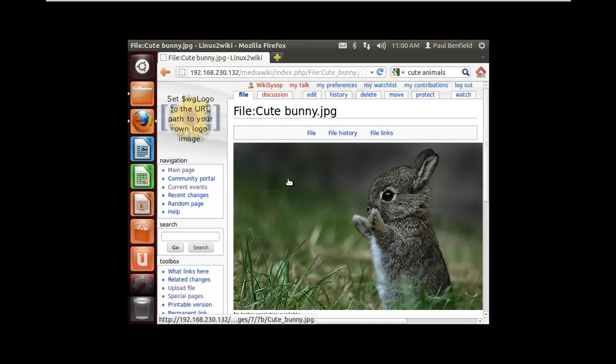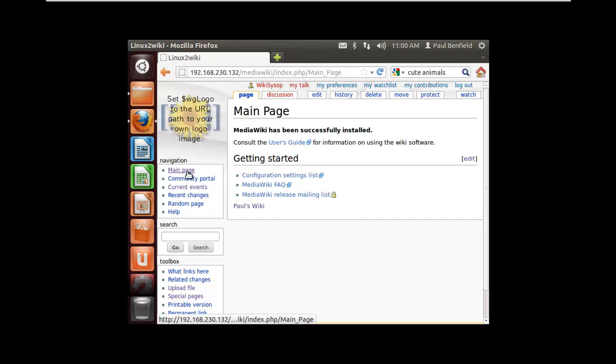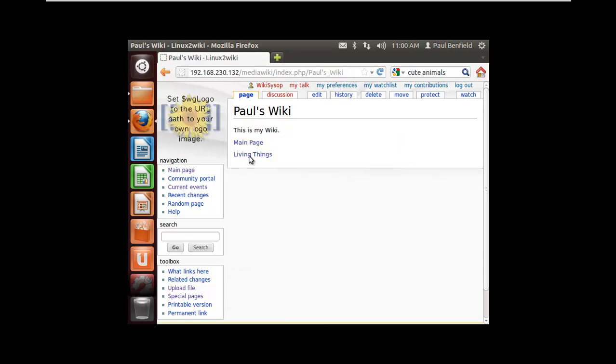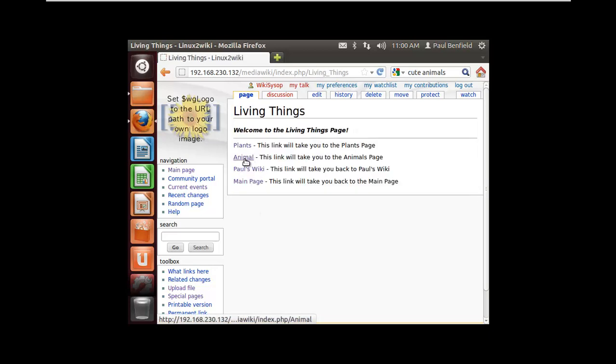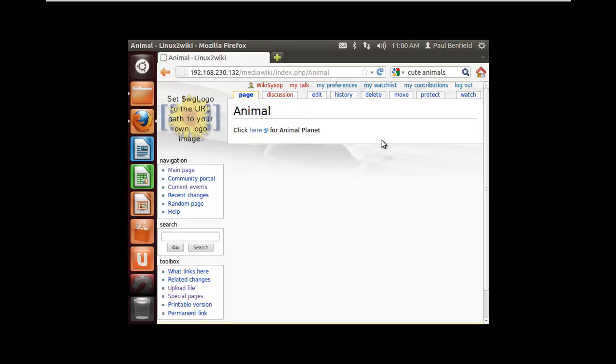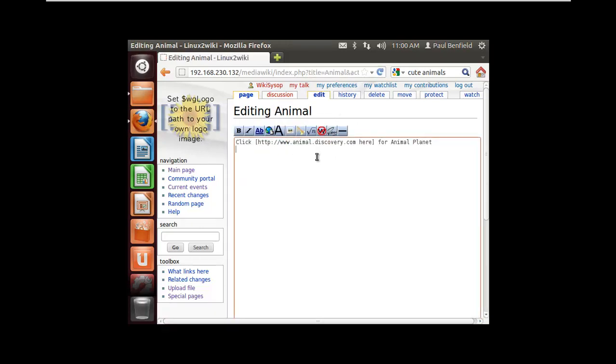Now, let's go back to our page and include this in our animals page. So I go to Paul's Wiki, living things, and then animals. And this is the page I want to edit and add it to. Give it an extra space.